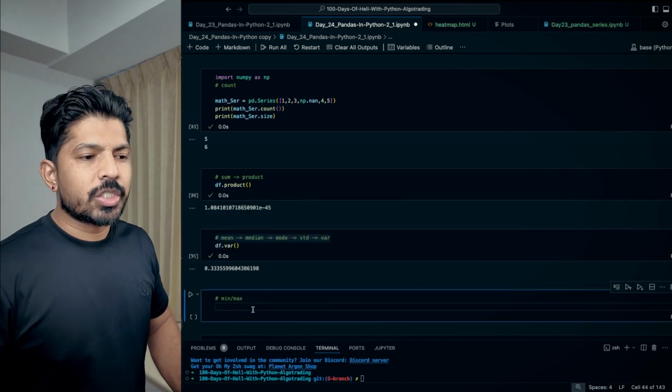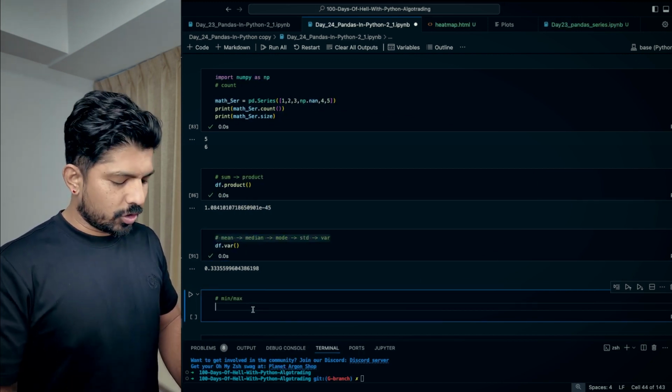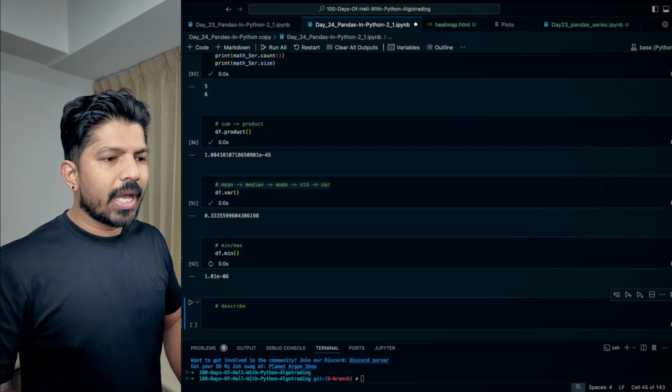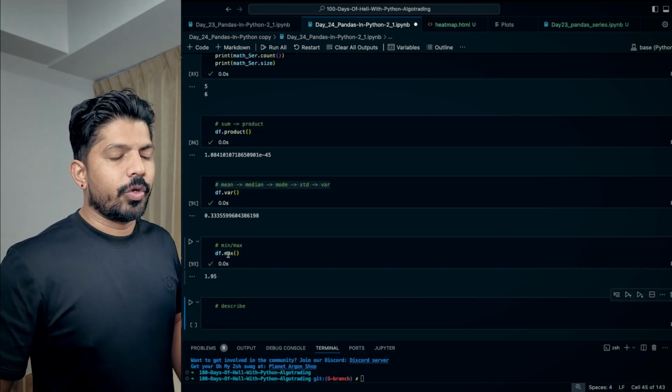Next, we have min and max. The name signifies that you will get the max and min values of any series. So df min, and you will get the smallest value. And for the max, you will get the largest value, right?